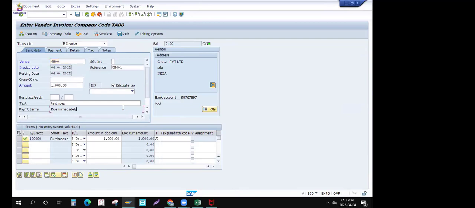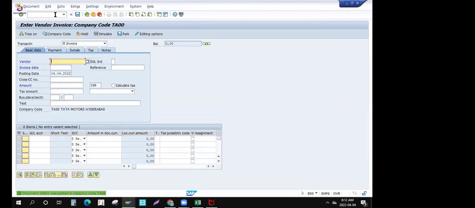Right. One vendor can have multiple GL accounts, right? We will do the vice versa also. We'll post the multi-liner also. No issues. Okay, it's a simple example we have taken. Let us see now how the GL account will get hit. First, the GL account I'll show you.